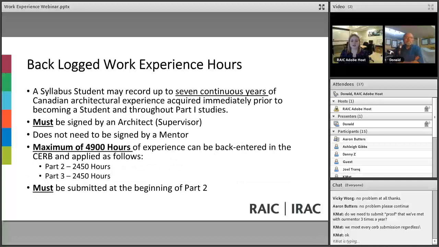So backlogged work experience hours, we had a question about this as well. Just to go over that quickly, a syllabus student may record up to 7 continuous years of Canadian architectural experience acquired immediately prior to becoming a student and throughout Part 1 studies. It must be signed by an architect or supervisor. It does not need to be signed by a mentor because you probably don't have a mentor if you gained that experience right before coming into the program. But it does have to be signed by the supervisor.